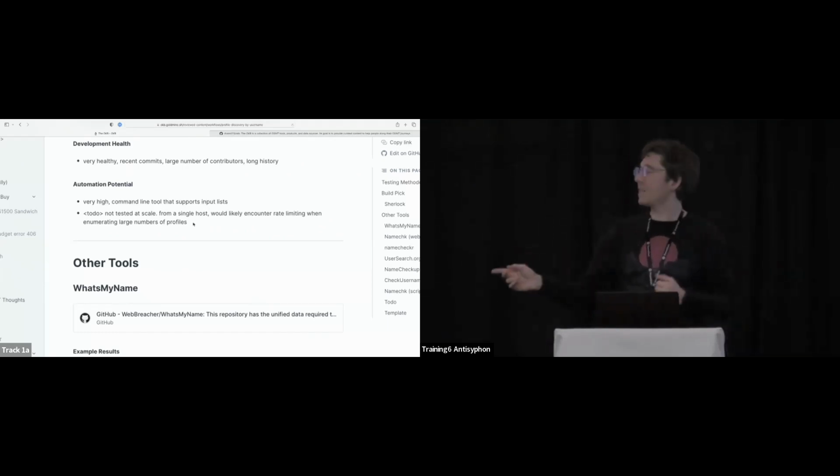I did not test this at scale, meaning like enumerating a ton of usernames. If you were to enumerate probably over 100,000 usernames, you would start getting blocked on a lot of these sites. Almost every internet site has bot detection, so you would probably hit that if you did a large scale environment, but you could just proxy it or whatever.